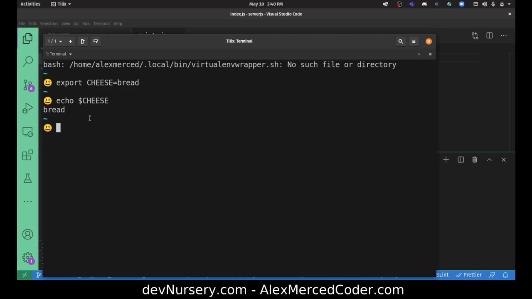So again, right now I could echo cheese, but if I open up a separate terminal and I try to echo cheese, it doesn't exist because each shell session is unique. Okay, it has its own variables and whatnot. So you're defining the variables within that context. Cool. So that's what an environmental variable is.